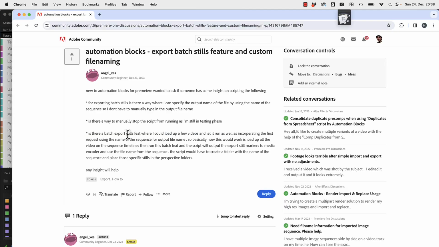The second was, is there a way to manually stop the script from running as I'm still in testing phase? No, there is actually no way to cancel scripts in After Effects, and you also cannot really cancel an automation blocks script, therefore. You could insert an alert like after each marker, after each frame that is exported, it could pop up and ask, do you still want to continue? But this is really making stuff more complex and it's not really helpful.